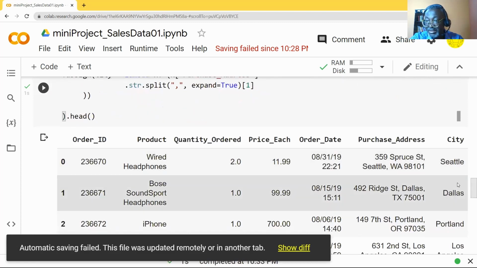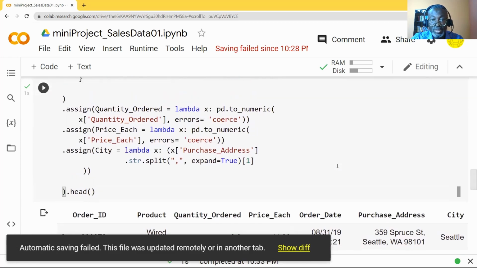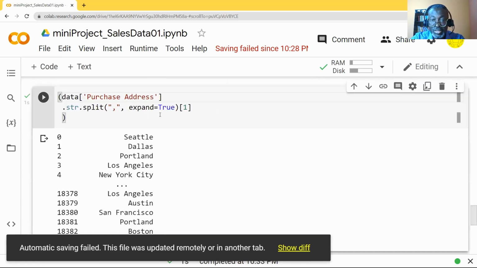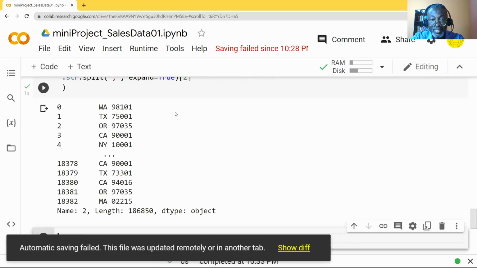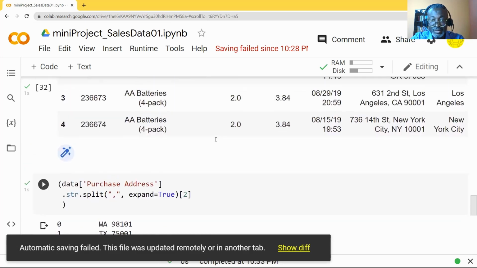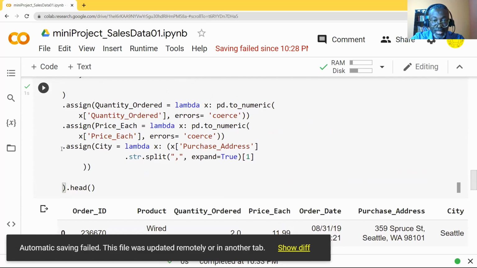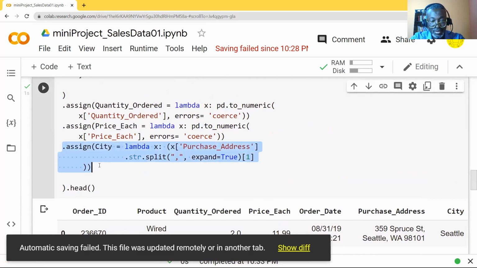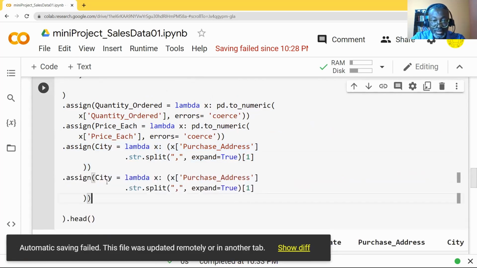Seattle, Seattle, Dallas, Portland, Los Angeles, New York. That is what I wanted. So next thing I need to do is to copy the name of the state. And if I run, this is the name of the state. So invariably, I'm copying the same thing here. Copy, and I enter, cover this, and then not city now, I'll call it state.